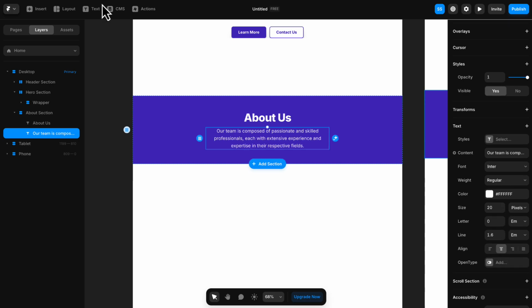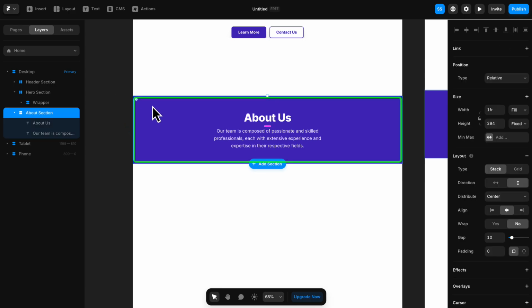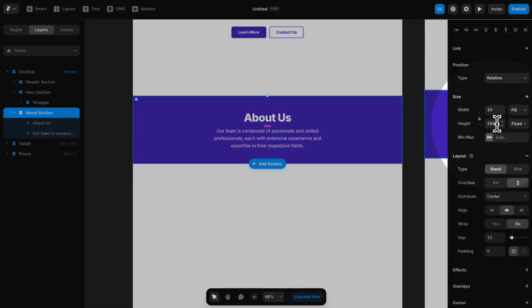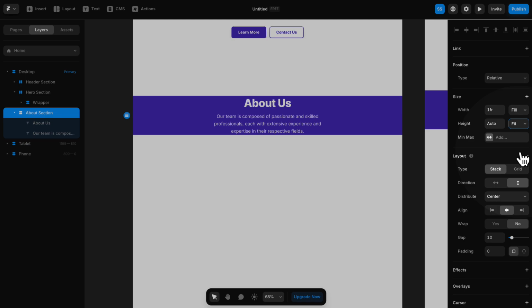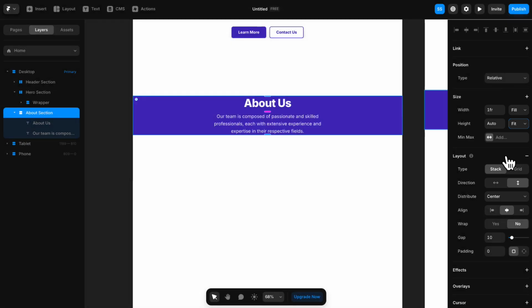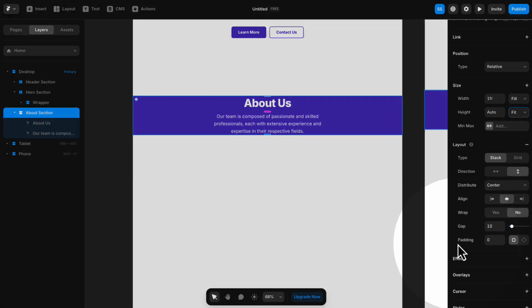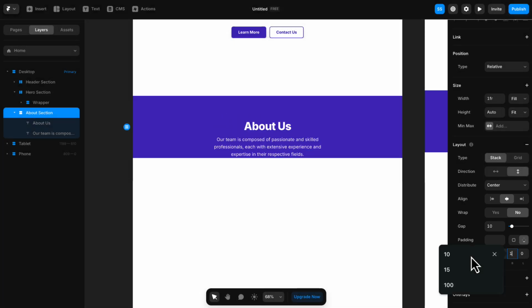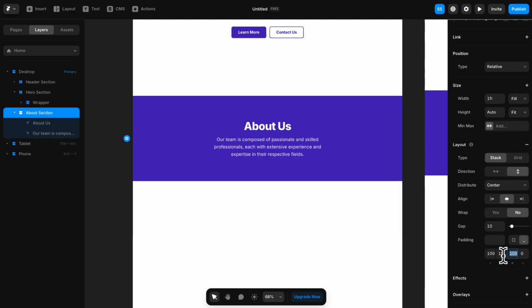To add a padding to the section, click on About section and change the fixed height setting to fit content. Next, click the icon that allows you to set padding individually and set the top and bottom padding to 100 and the left and right to 15.